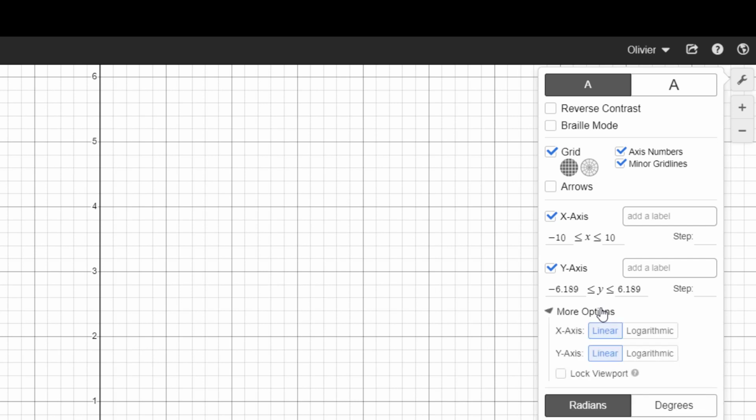In this video, I'm going to walk you through Desmos' new feature, the logarithmic axes.